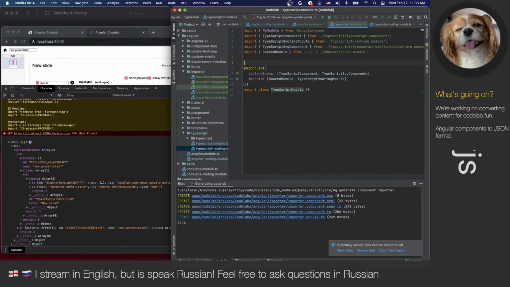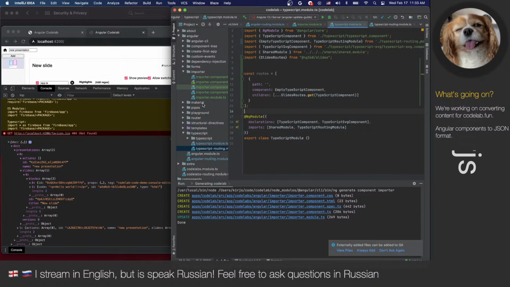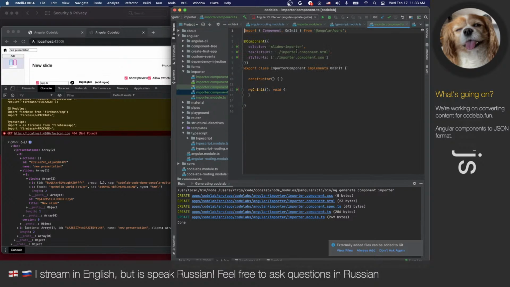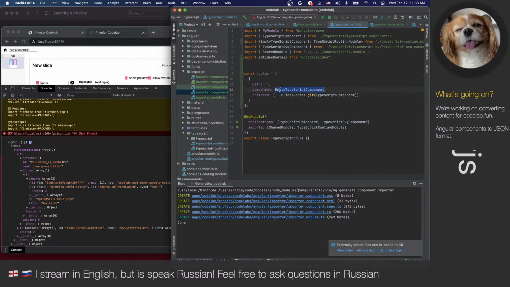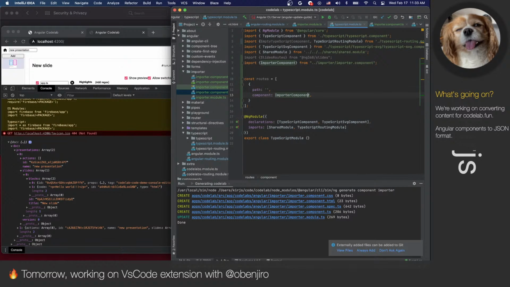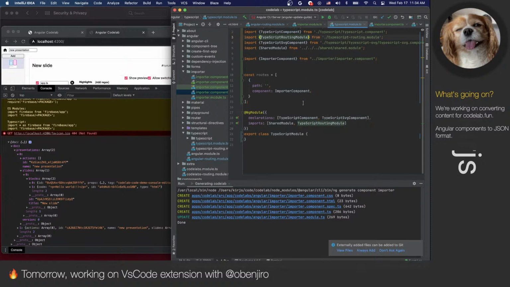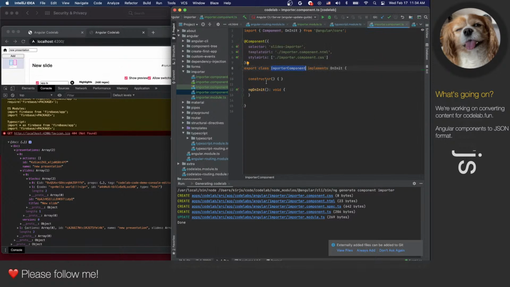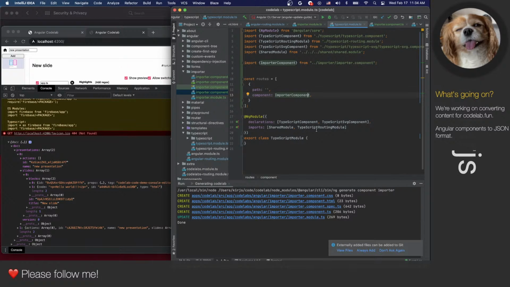So we have routes, and those routes are just going to display the importer component everywhere, and we don't need any children. It doesn't remove unused stuff, so I'm just gonna do it myself. And then these routes we pass to some kind of module. Which module is that? Routing module for child, I think.